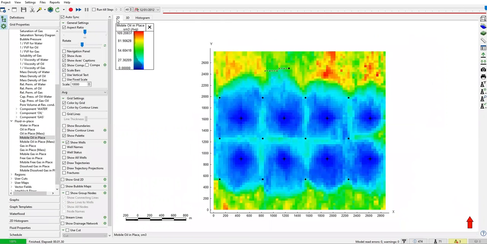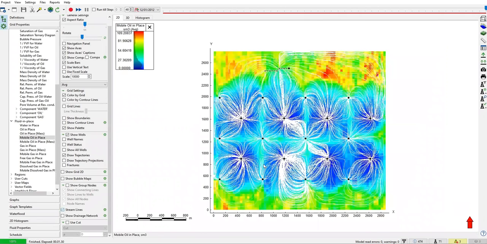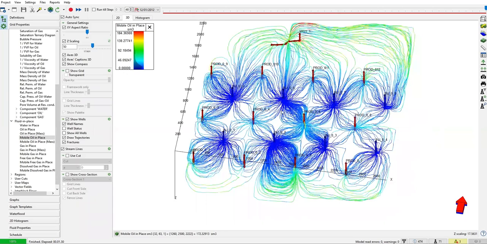And if we go to two-dimensional view, tick streamline there, you can see. Okay, but we can go back to 3D view and let's focus on the fracture there.